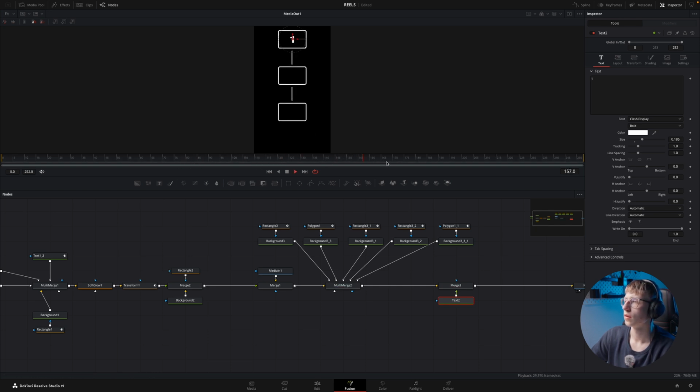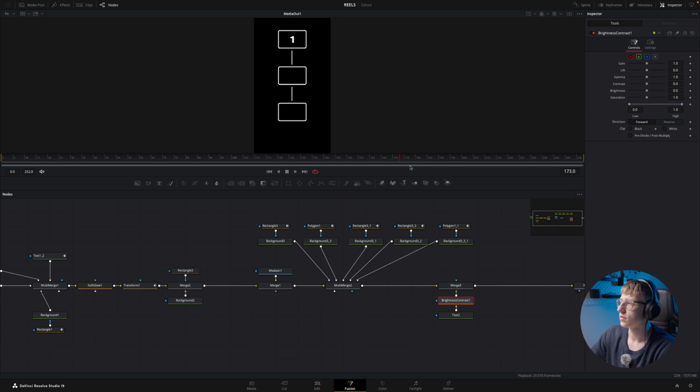Keyframe it like this. And you can see exactly what's happening. No. Does this actually work like an opacity slider? No, it doesn't. Okay, let's reset this and add a brightness contrast thing where we can actually animate the opacity like this. Yeah, see exactly what looks way nicer.